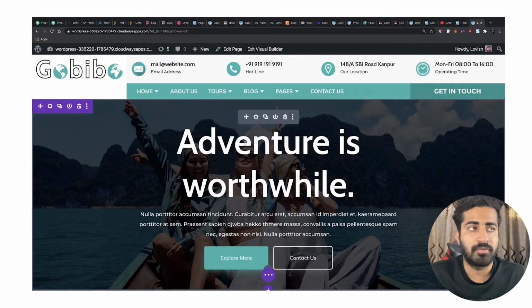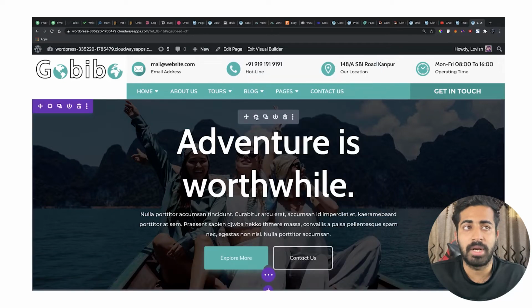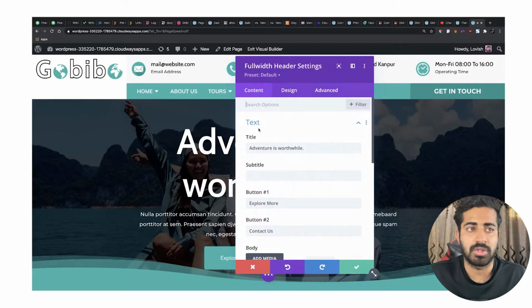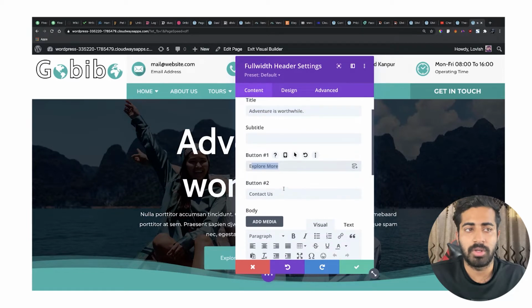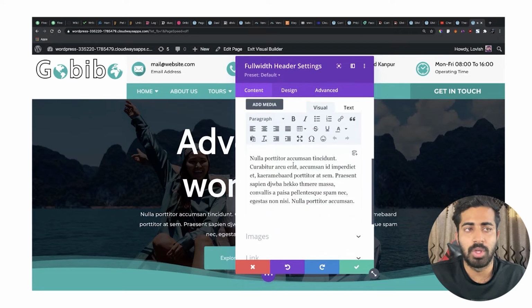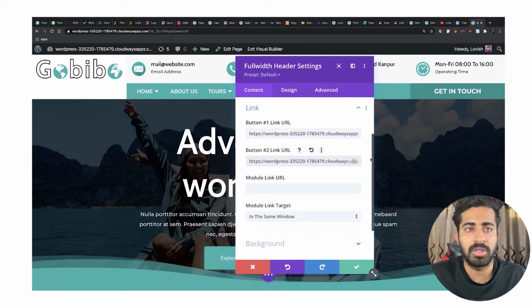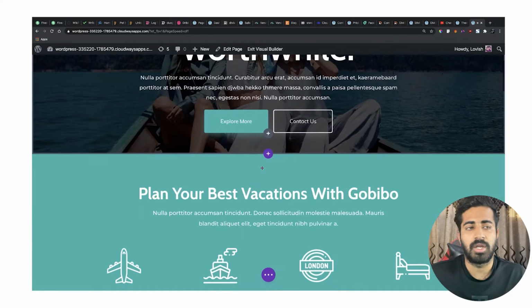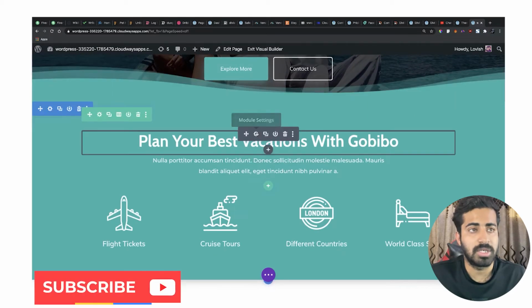Now for example, this is the header section, so if I want to edit "the adventure is worthwhile", what I will do is click on this gear icon of this gray module settings and then go over here. Title, you can edit from here. Button 1, explore more, you can replace over here. Contact us, button 2. And there's paragraph text, link, button 1 link, button 2 link. So pretty basic. If you know about Divi, then definitely you can edit everything on the website except the CSS.